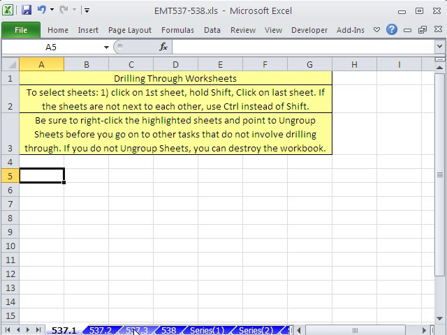Here's the deal. You have to highlight all the sheets first, and the way to highlight sheets is, well, let's just do it in the cells. Click here, hold shift. When you click somewhere else while holding shift, it highlights everything in between. Same with the sheets. If you only wanted this sheet and this sheet to do drill through, then instead of shift, you use the control key. Whoops, I did shift. Hold, click, and then hold control, and that allows you to highlight things not next to each other.